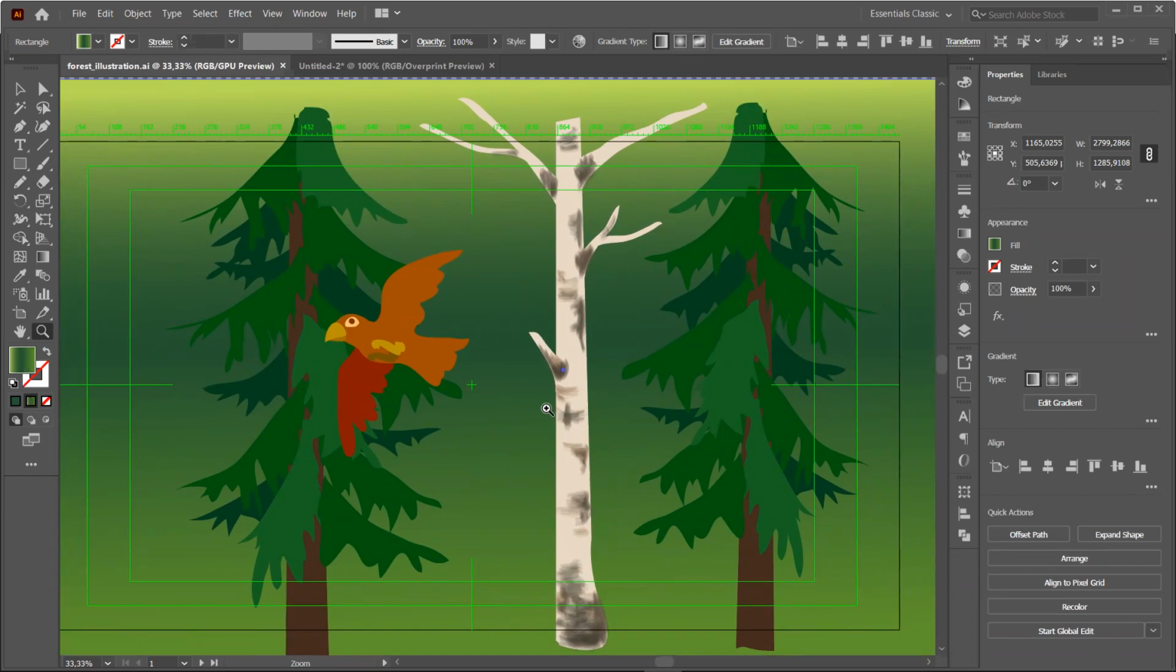So my plan was to create only 2 trees and a simple bird, and then maybe a background, and then import all of that in After Effects, and then make duplicates of the trees and change them a little bit there.